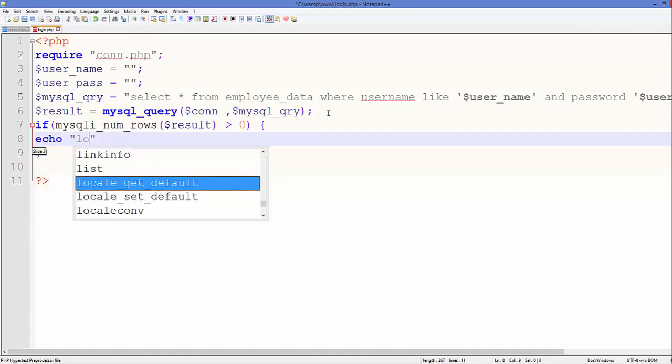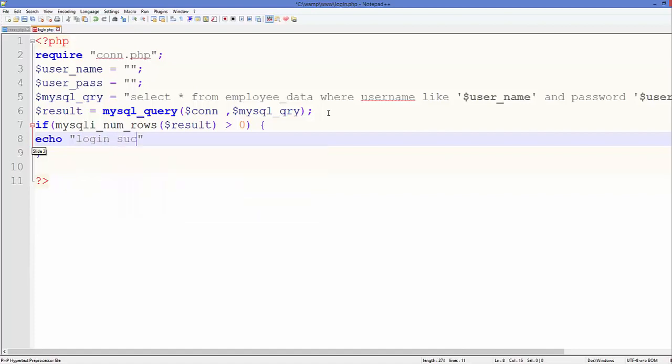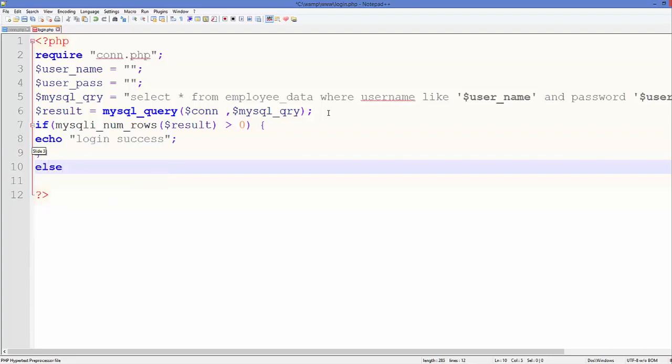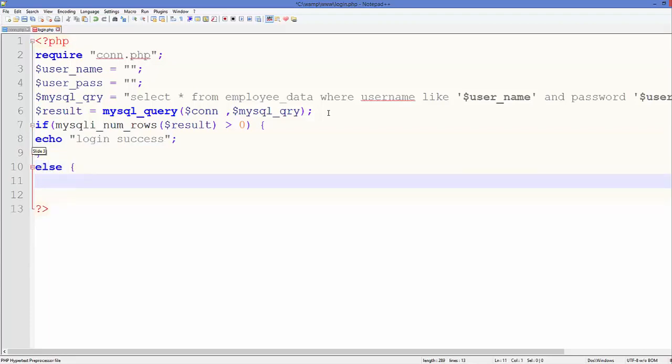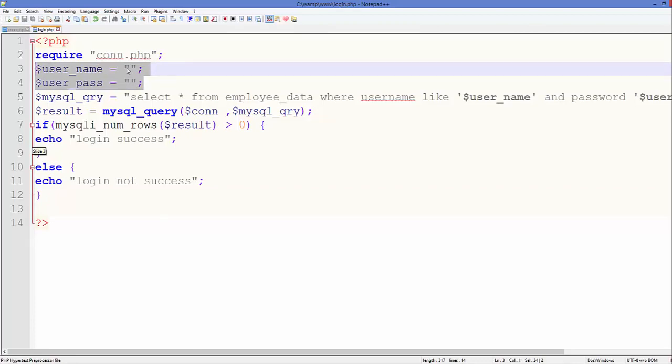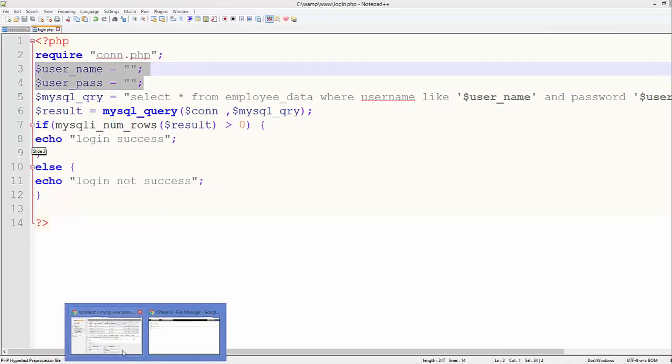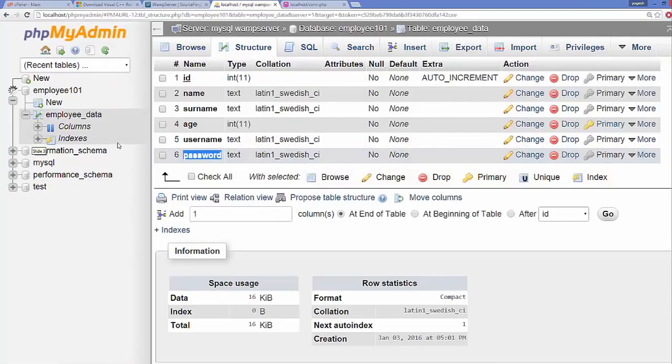So just write login success, okay? And otherwise, if there is no result, we are going to echo that login is not successful. So just copy the same and just say login not success, okay? And save your code. Now in your database you don't have any data, so these two variables we have left right now blank, but let's insert some data inside our database.